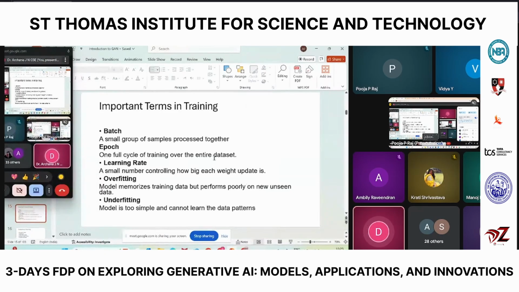Overfitting: the model memorizes training data but performs poorly on new, unseen data. It is something like not what is being expected. Underfitting: it is too simple and cannot learn the data patterns. So the model is working below the estimation level. The other one is beyond; this is the lower level.